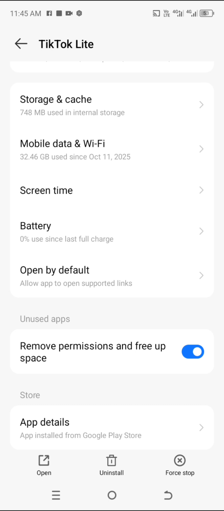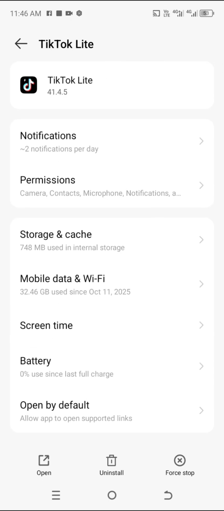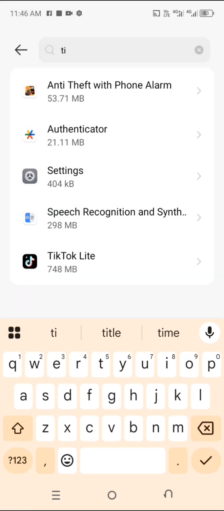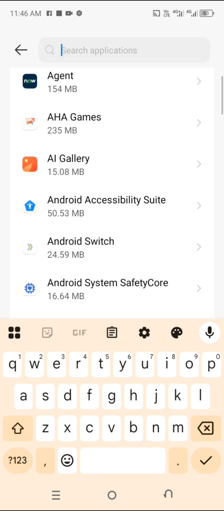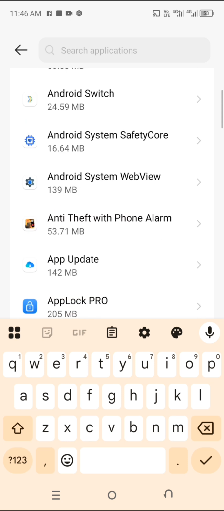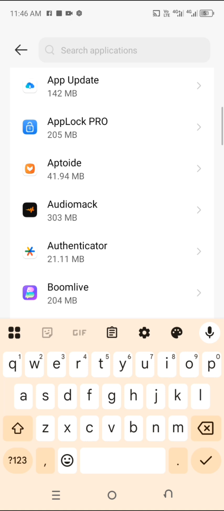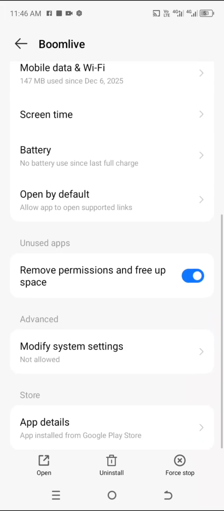I don't want to remove my TikTok because I'm using it. I'm just using it as an example so that you understand where I'm going. So you go back. Then let's uninstall one app. Let's check the apps that we no longer use so that we can delete them. Like Boom Alive, I don't want to use Boom Alive again. So I will uninstall it.